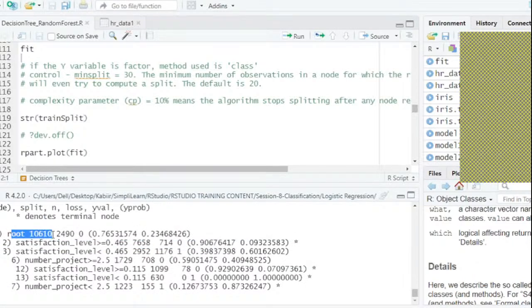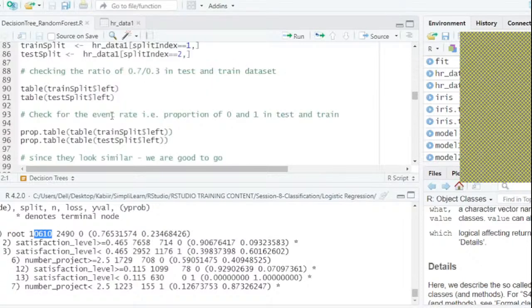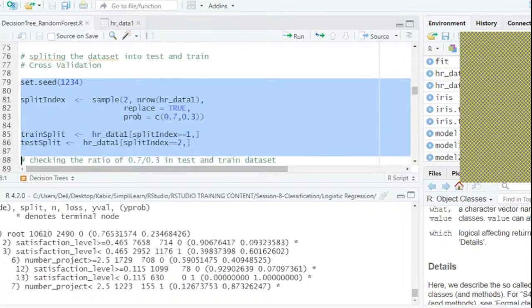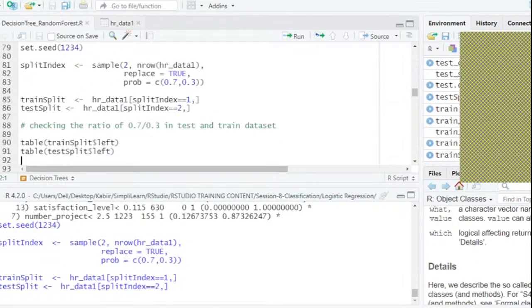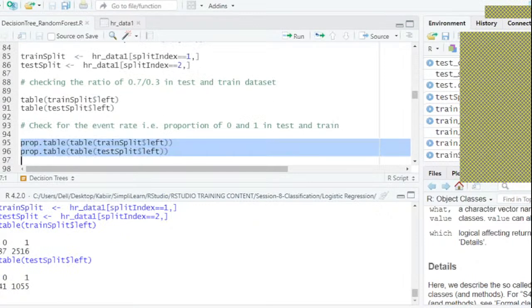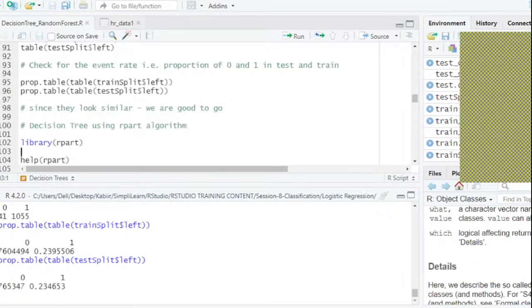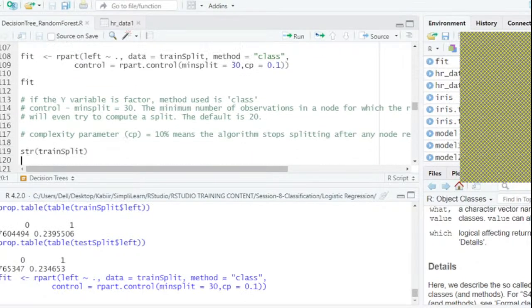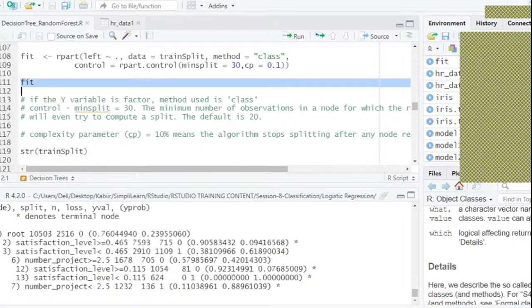First, this is my root node, 10,610. I think I did not do set seed again. Let me quickly do it. Set seed, otherwise we'll have different results. Let me split it into training and test. Okay, so now if I see, it comes out to be exactly the same as yours, right?